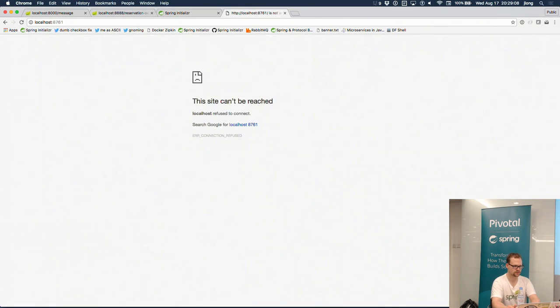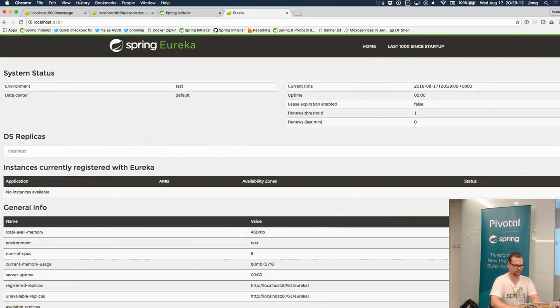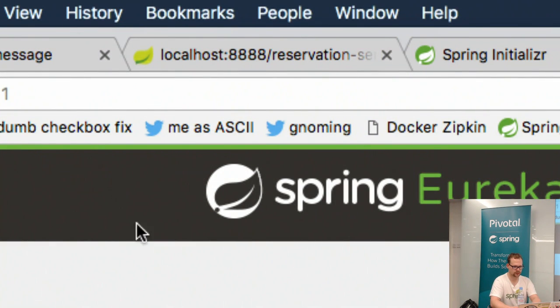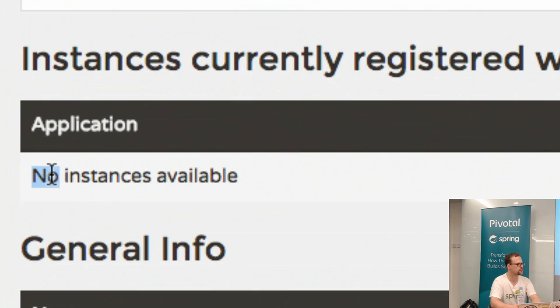Okay. Voila. Now, a few things worth noticing. Very well done animated GIF. We have people for that. And no service is yet registered in the registry, nothing available for consumption. And we need to change that.